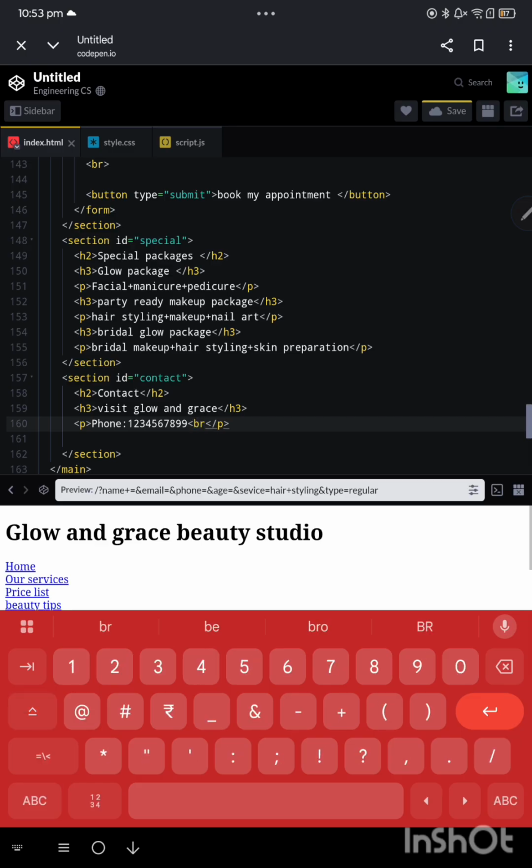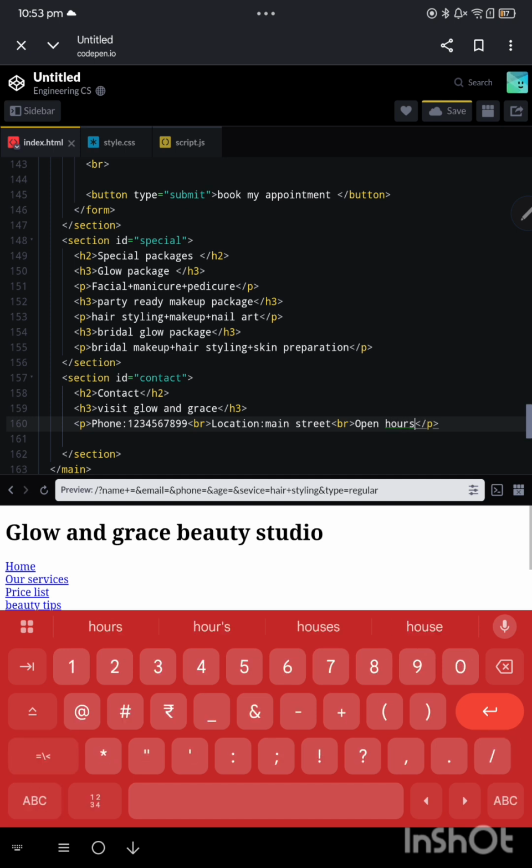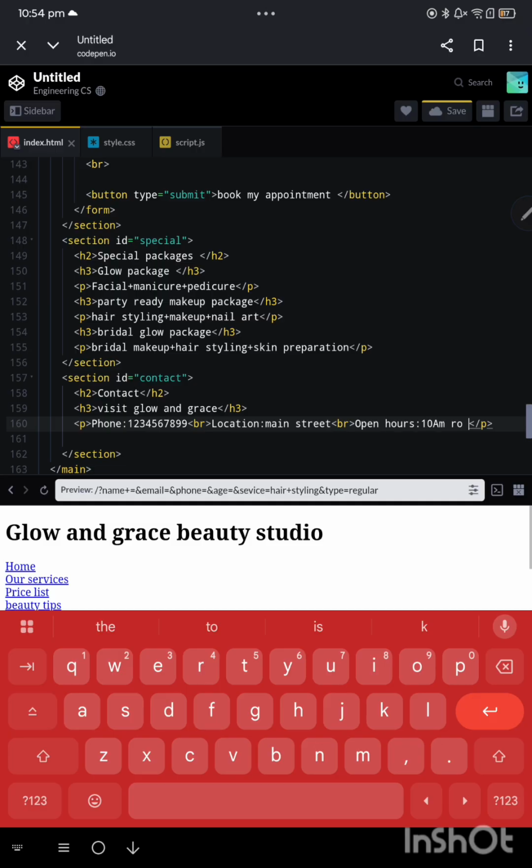I'll just use the break tag, and then here only I can write location, and then I'll just write some main street, and then another break tag, and then I'll write open hours. This is important, correct? 10 a.m. to 8 p.m. After this much, it is enough for this.